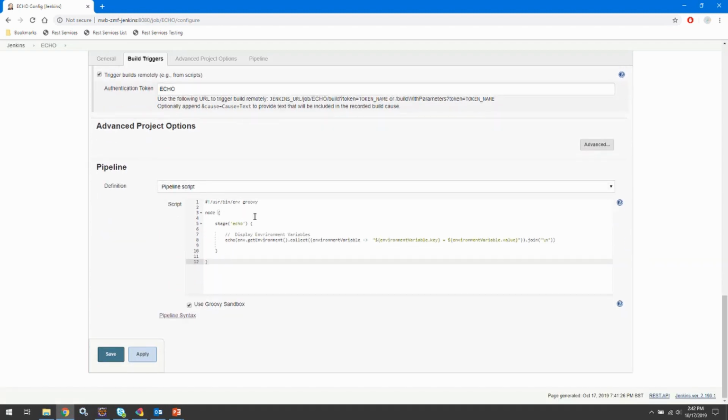Then I have my pipeline. This is the script that's going to run. This is written in Groovy, which is a Java-like language. And this is a one-liner. It simply takes all of the environment variables and prints them out to the console. So let's run this and see what it looks like.